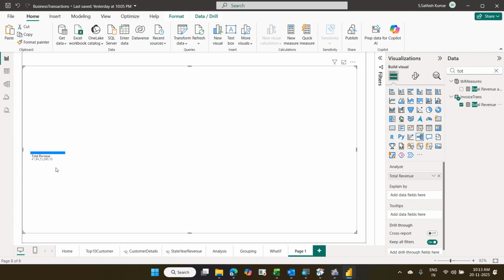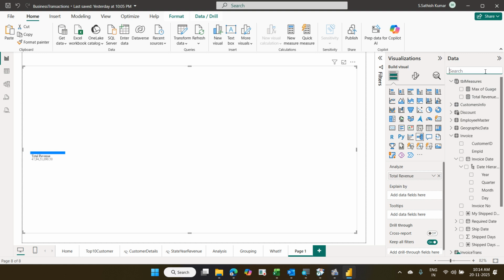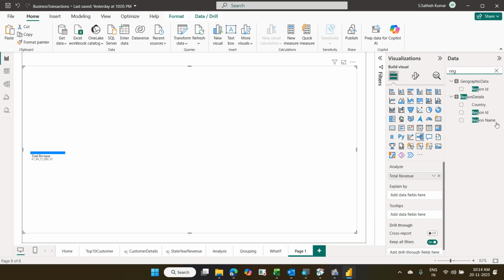Then after region, let us follow the hierarchy. After region, I think we have state names. I'll put the state names below the region. First we have dragged the total revenue, then region name, then the state name. Below the state name, let us take a city. Like this.